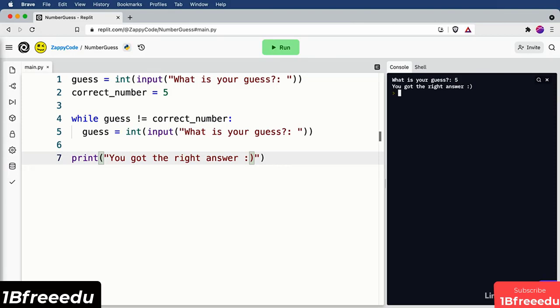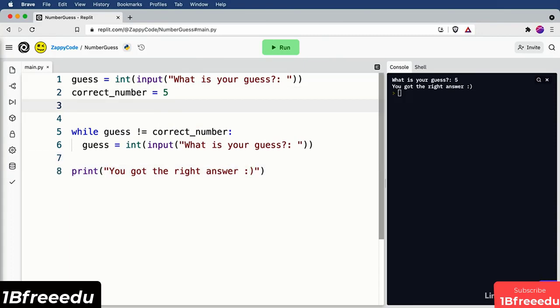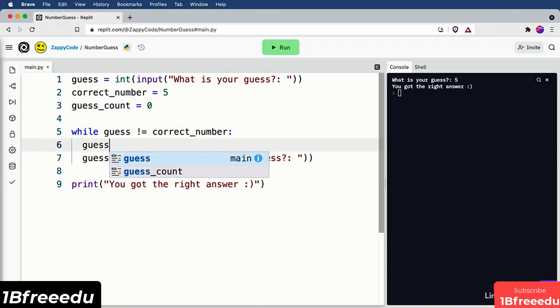So one more thing that we'd like to add to our project here, we're going to add some details in the next video, but we also need to be able to count how many times they've guessed. So I'm going to create a variable called guess_count, and we'll start this at 0. And each time we go through the while loop, the guess_count needs to increase by 1. So we're going to do that fancy plus equals 1.